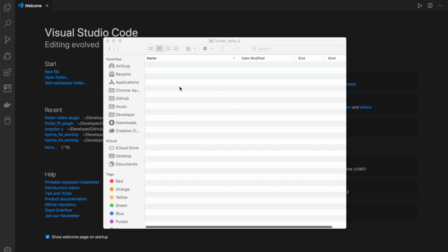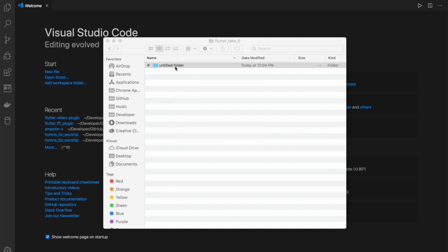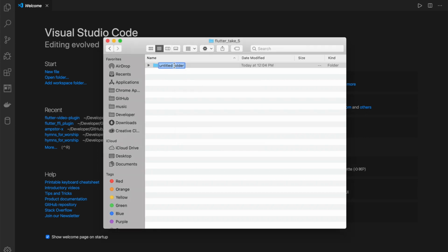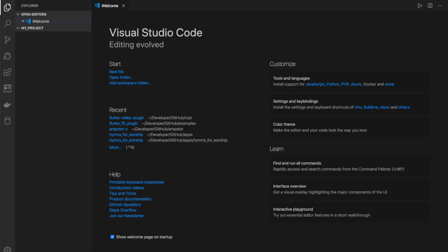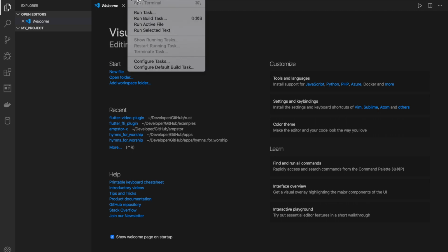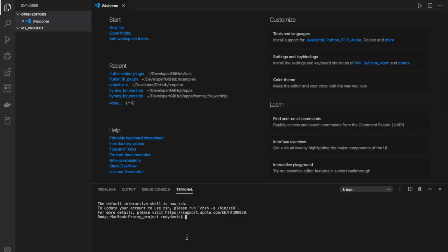So if you go ahead and open up Finder, if you're on Mac, let's go ahead and create a new folder. We're going to name it My Project. And once you do that, go ahead and drag that into VS Code. Now, right now it's just an empty folder, so let's go ahead and open up Terminal and run flutter create period.